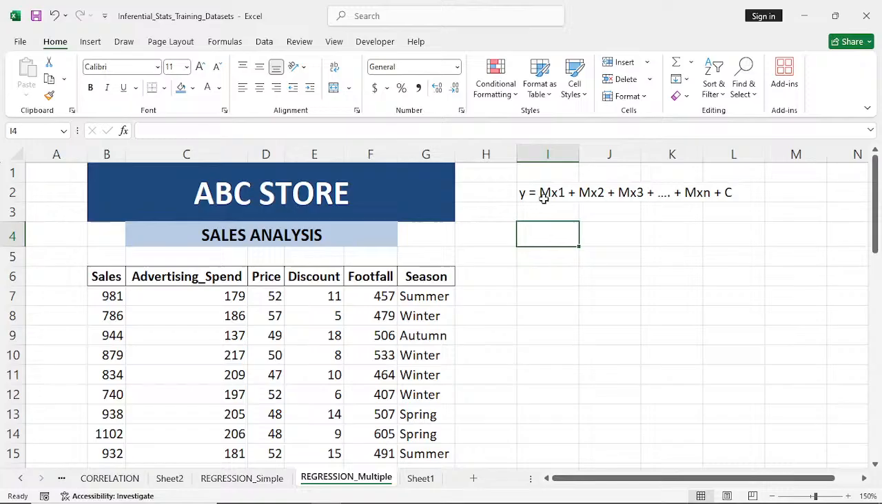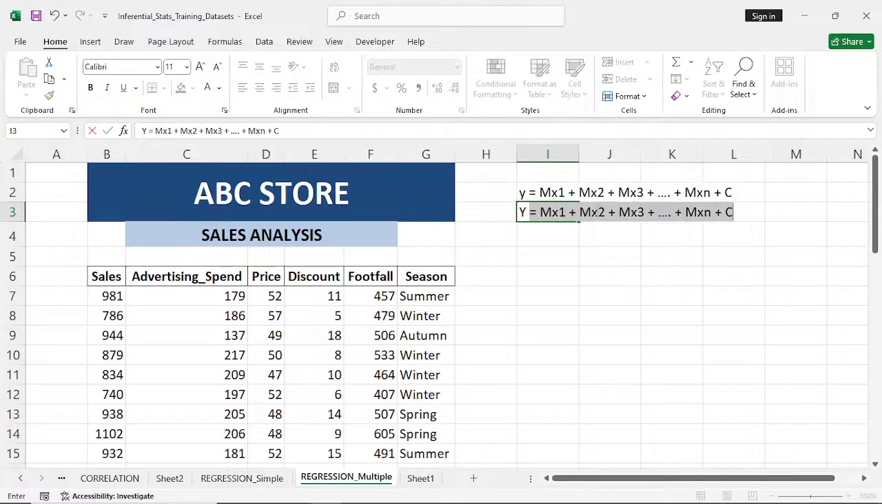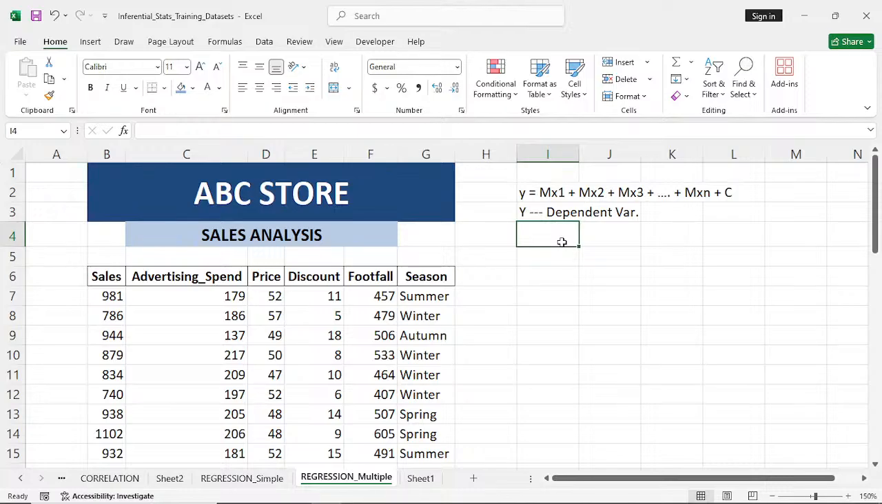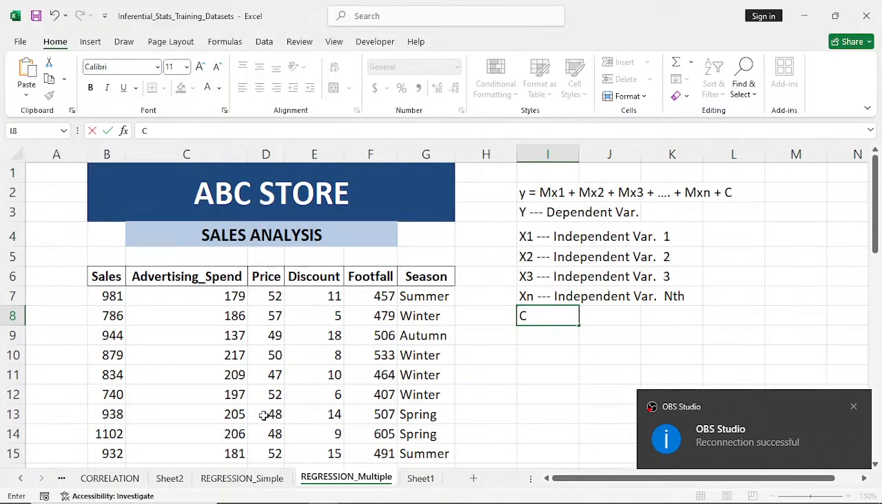M stands for coefficients. Y still stands for the dependent variable. X stands for independent variable.